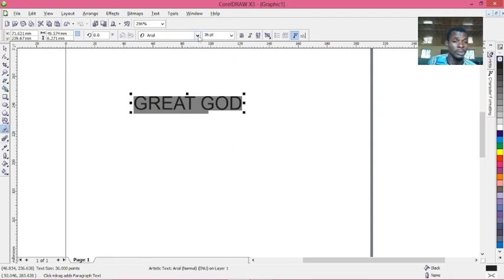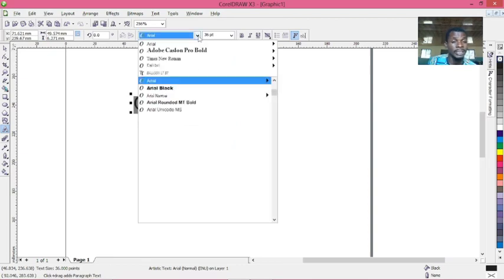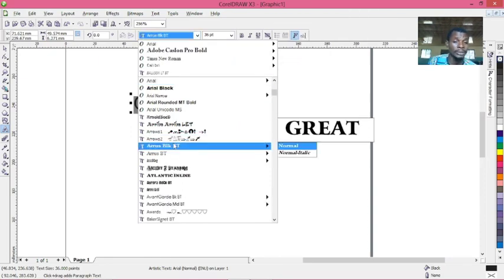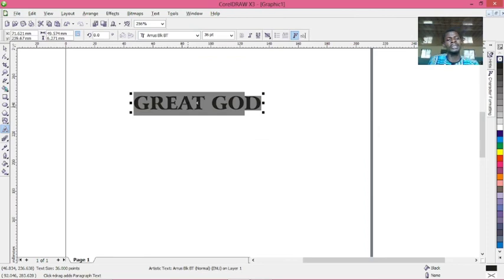Or maybe you want to change the font, that's the typeface. You could as well come here and change it to something else that you wish. But in CorelDRAW, the changes I'm making are for everything I've typed here, that is great God. So we don't waste our time highlighting from here to here. All you need to do, after you've typeset with your text tool, is to drop it, or you head on to get your pick tool.